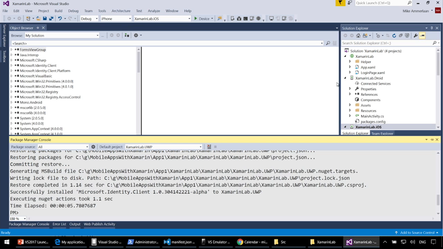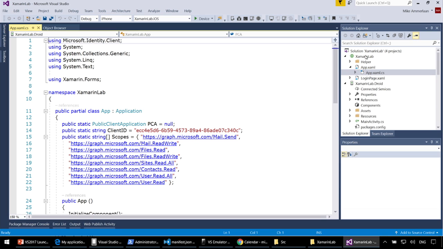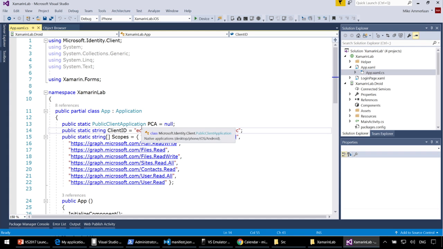So to do that, I'm going to go over to my app.xaml.cs file in the sort of the core library project. You can see we did add a little bit of some predefined variable declarations in my client ID. In fact, let me go update the app ID with the one that we want to use, like so. Let me go paste that in.